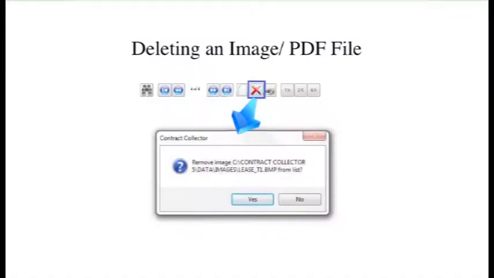Finally, deleting an image. You may need to remove an image.